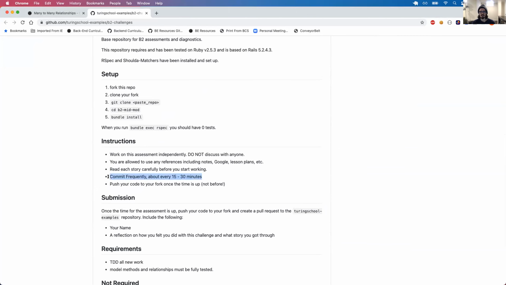Commit frequently. This is a good one. It's very helpful for us as instructors because it gives us a timeline of what you were thinking. So if you didn't quite get something to work, if we can see a commit history, then we can say, okay, they're moving in the right direction. So this is very helpful for us if you're committing frequently.